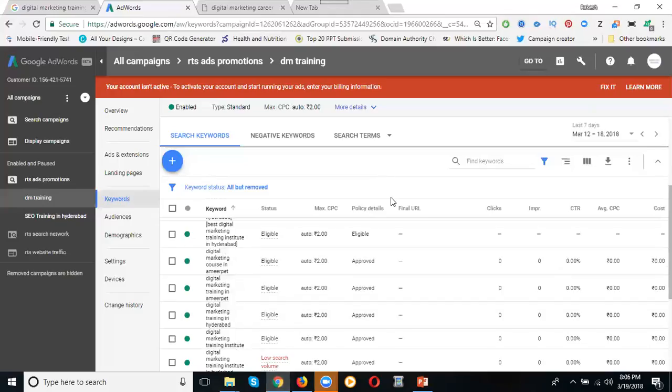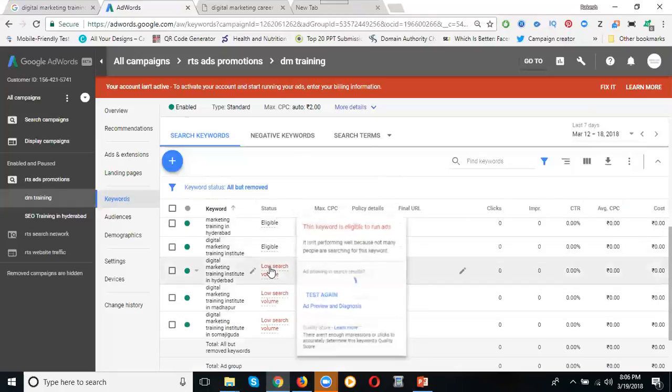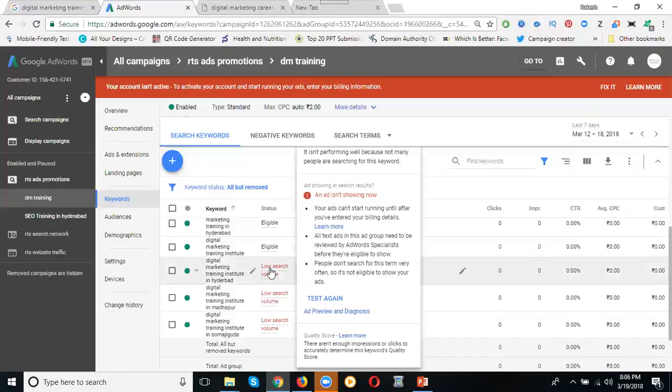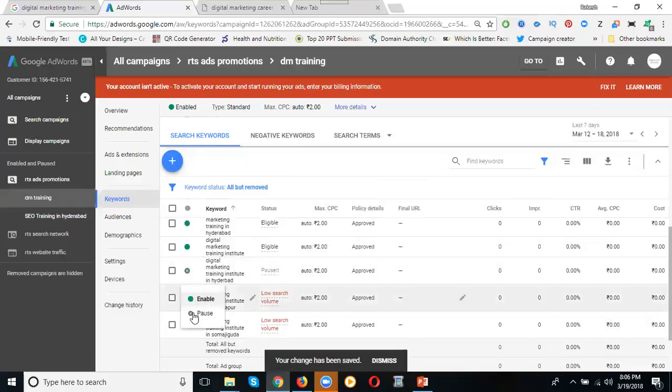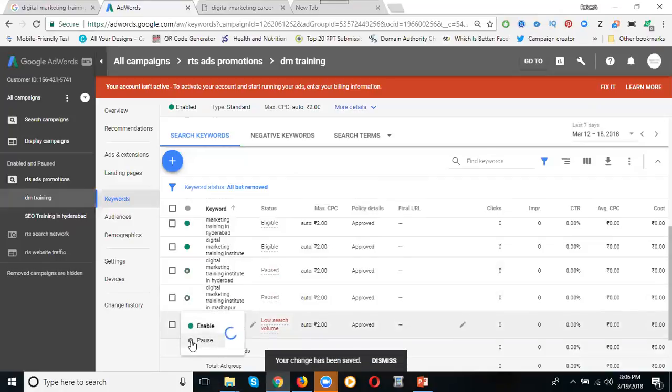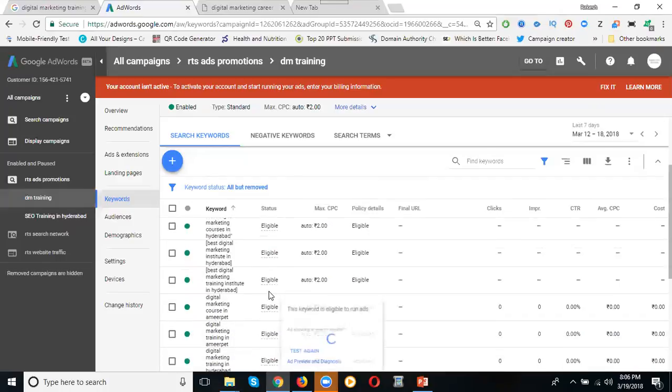So, this is the final one. Look here, low search volume. Nothing but what they call low search volume, nothing but the low competition keyword. How many? 1, 2, and 3. So the reason is I don't need to use this keyword. I'm going to pause it. Why? Because it is a low search volume keyword. The remaining all will be eligible.